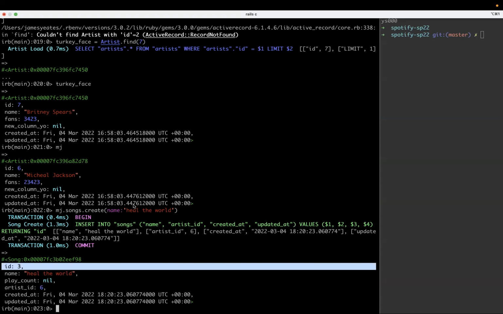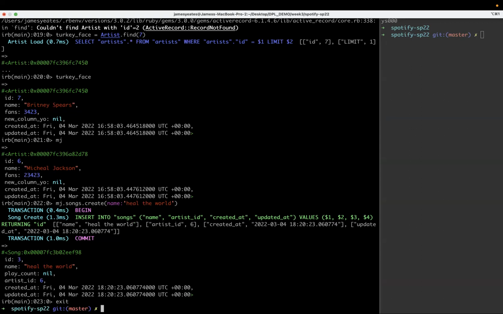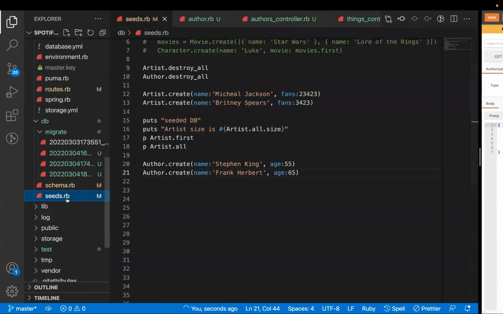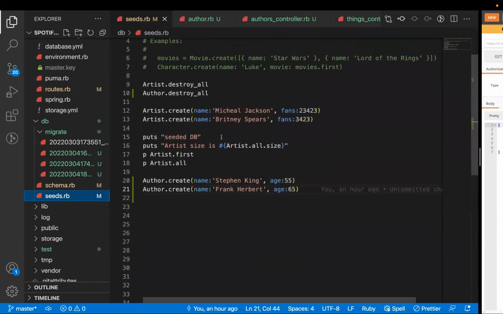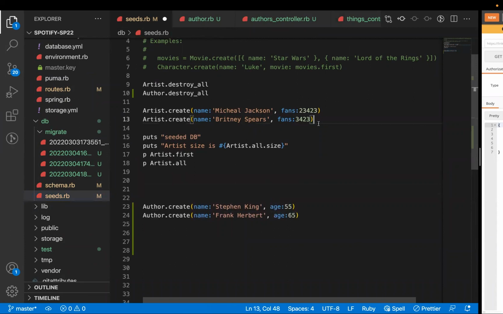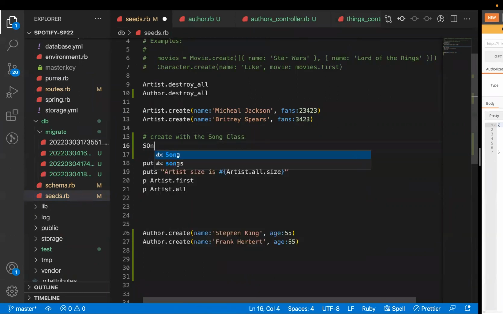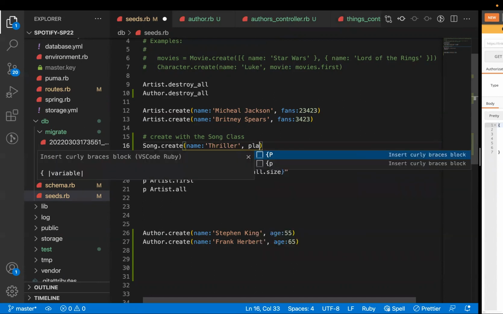Cool. So let's now go apply what we learned and go to our seeds file. Do this in our seeds file. We're going to look at two ways to create with the song class. So we saw we could create with the song class. So I could do Song.create, name, let's do Thriller. Let's do play count.